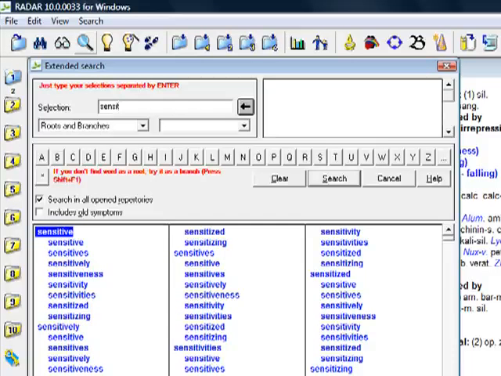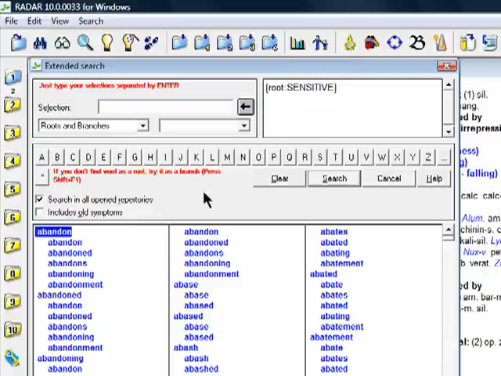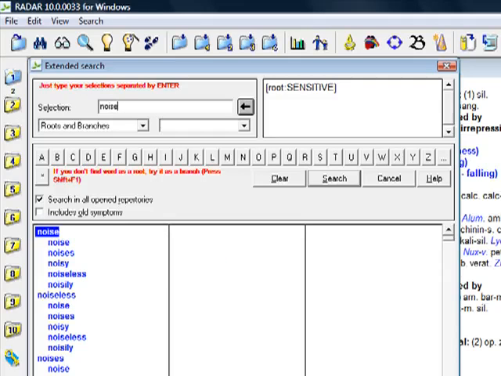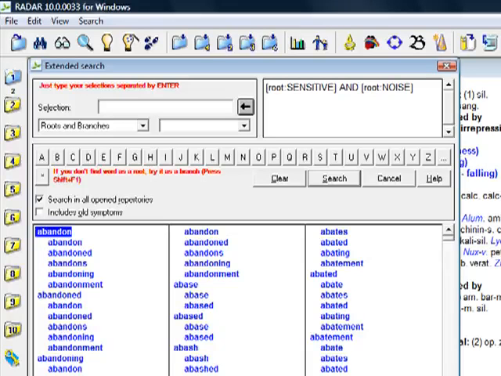Now you see that I come to this word. We call these root words and these we call branches. If I press enter, it will automatically take the root word. So I press enter. You see that the root word sensitive is taken. Now, let's say I want to take another word. I do not need to click anywhere. Just start to type on the keyboard the second word. So noise. And I press enter again. So you see I've selected sensitive and noise.